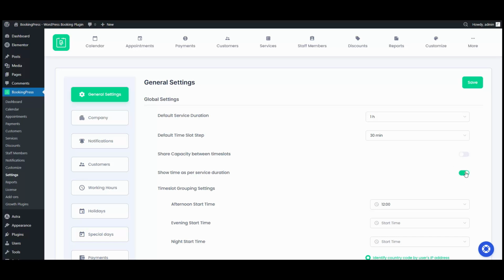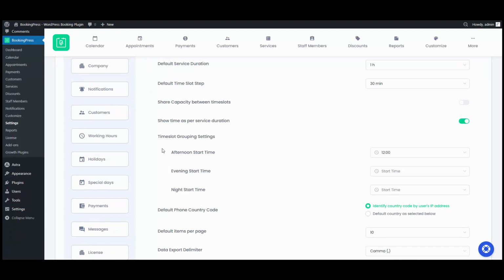The Share Capacity Between Time Slots option is available only when the Show Time as per Service Duration option is disabled. Enabling the Show Time as per Service Duration option allows BookingPress to generate time slots based on the service duration. The next option is Time Slot Grouping Settings. Here, you can configure the start time for each time slot group.